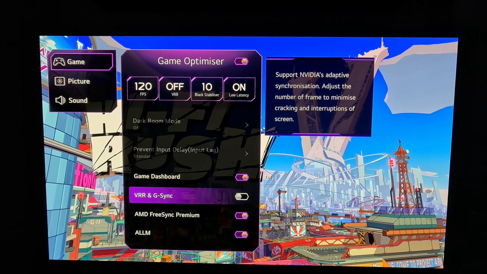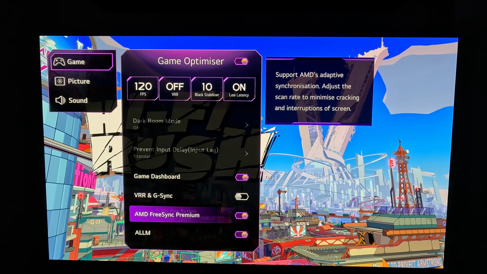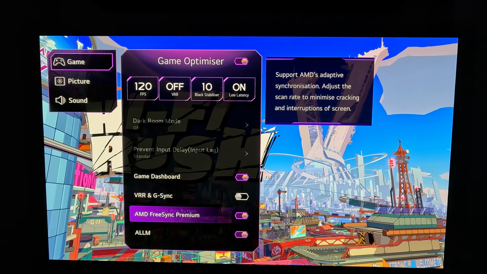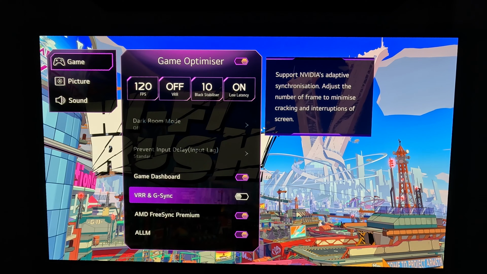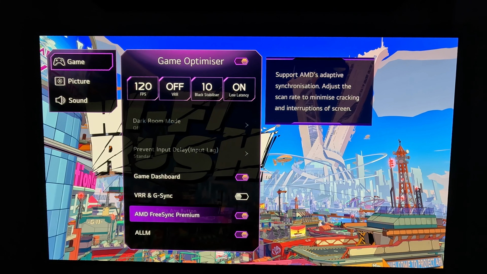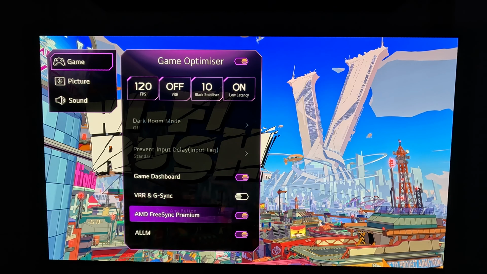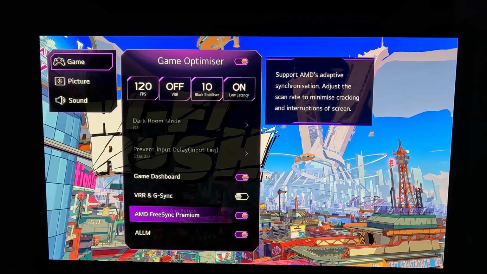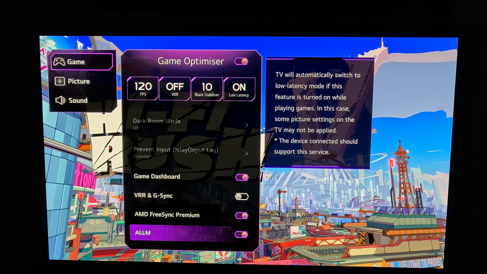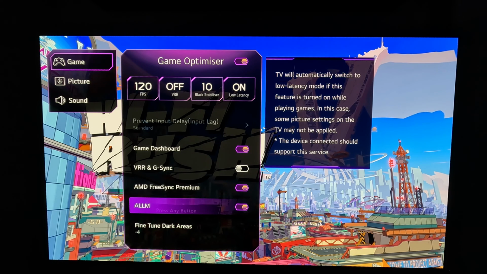And on the VRR side, I recommend you to only use one of those two. So in my case on Xbox, I recommend using just AMD FreeSync Premium but not VRR and G-Sync. Vice versa, on PS5 you can use VRR and G-Sync and not AMD FreeSync Premium, which is not supported natively. And on PC it will depend if you have an AMD video card, so use this, or an NVIDIA video card and use that. ALLM, this is very important, must be enabled.